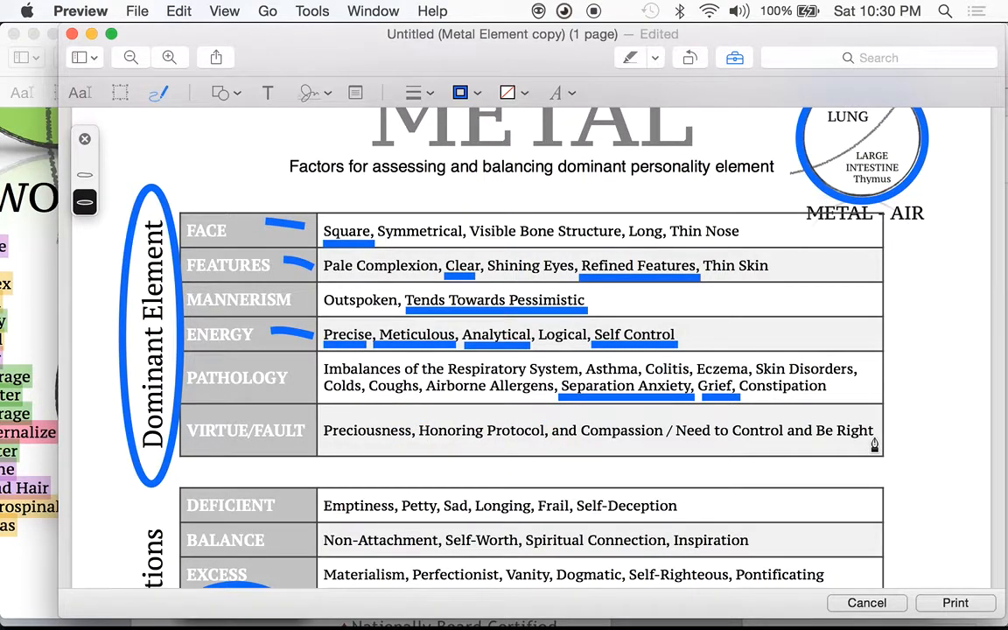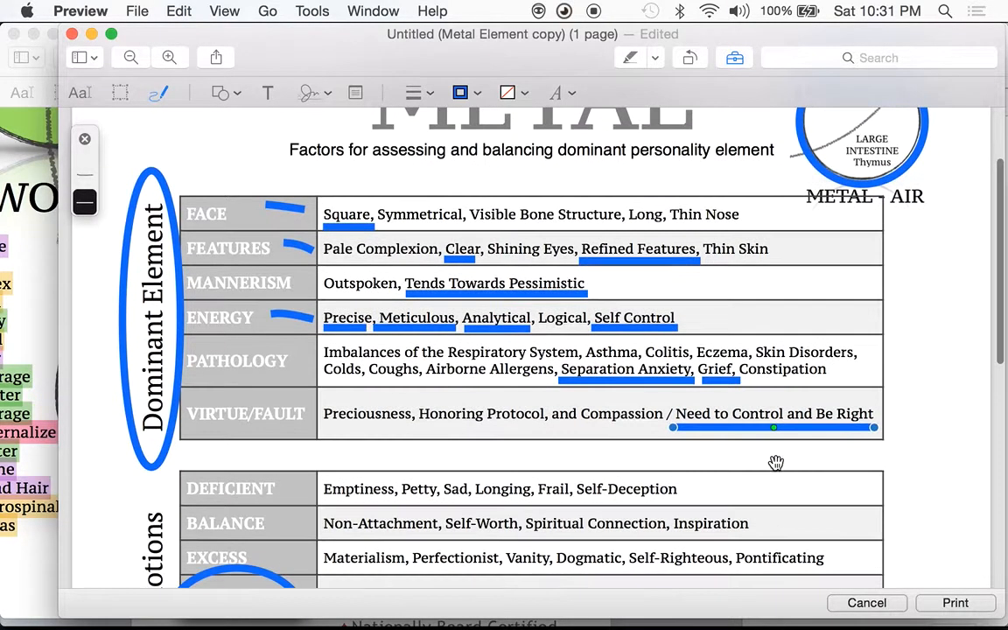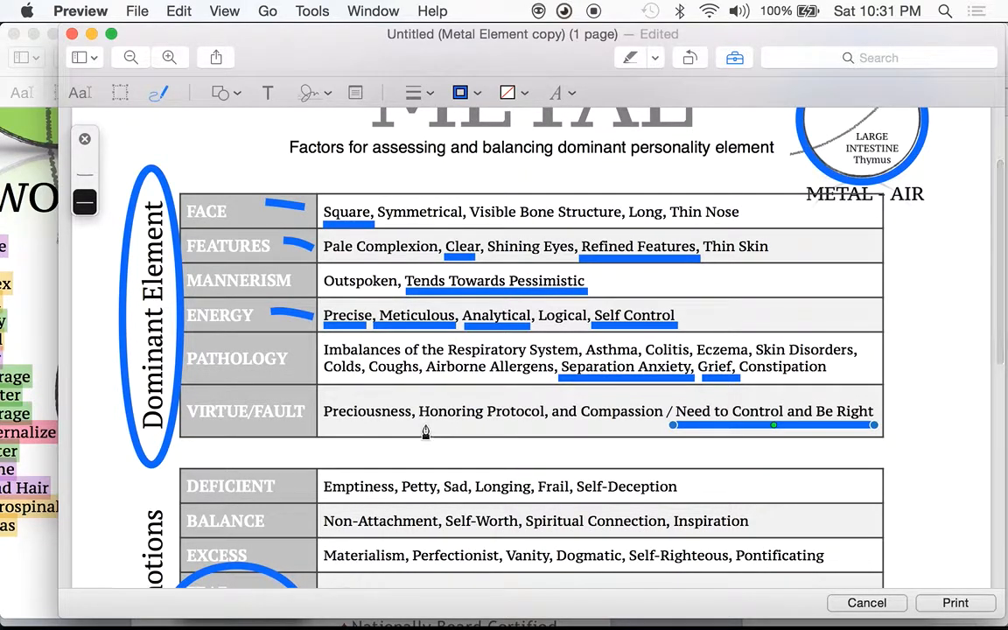Compassion, need to control and to be right. Another thing that anytime I teach this class, all the metal heirs say, no, that's not me. I don't need to be right. I just am right. Because of their ability to be so meticulous and precise, it isn't necessarily that they're trying to need to be right, but odds are, oftentimes they are right. And they know it, and they kind of get used to that because they're very meticulous and detail-oriented and very logical and self-controlled. So they kind of have that built into them. Honoring protocol, so preciseness, we've talked about that.